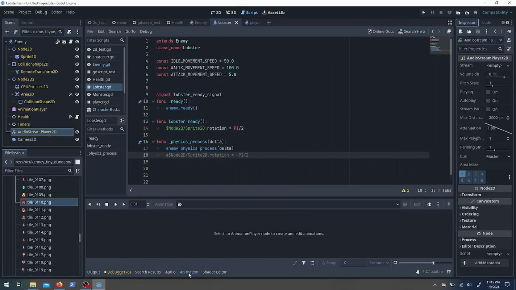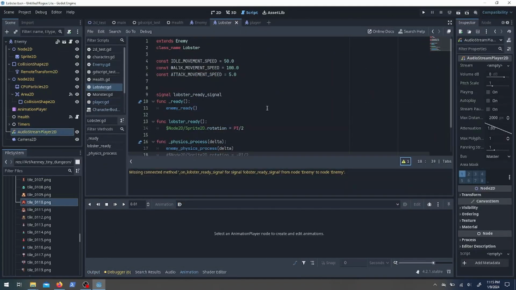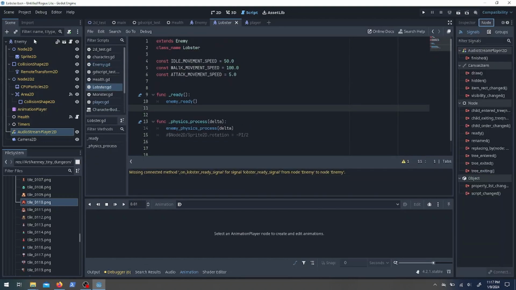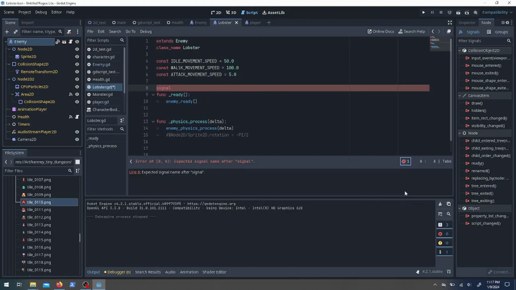Alright, so here I'm having an issue getting it to face to the right. And I think what I end up doing is I just have a little animation that plays at the beginning to face it right.